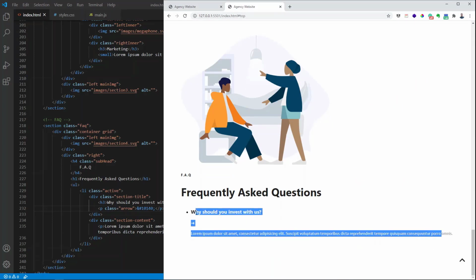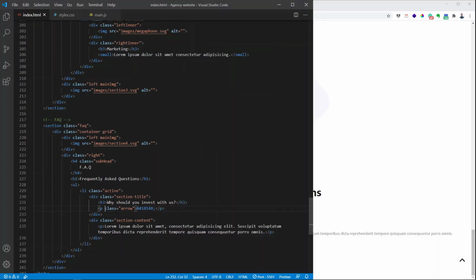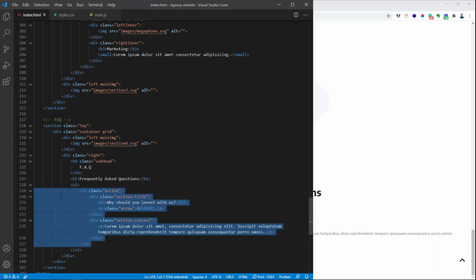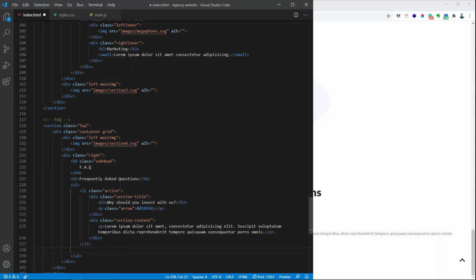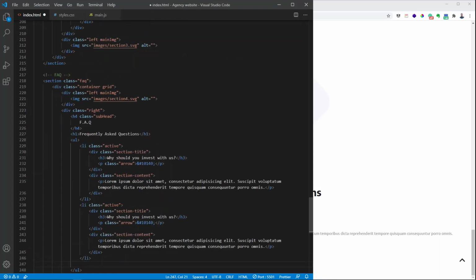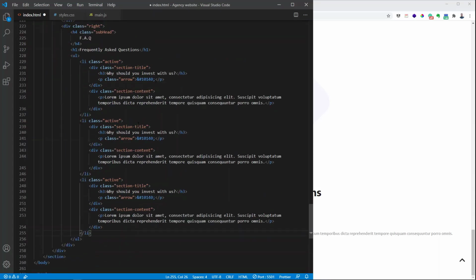So now we have that here. Now I'm going to copy these, the li. I'm going to copy all of that, and I'm going to paste it 2 times. That will be 3.